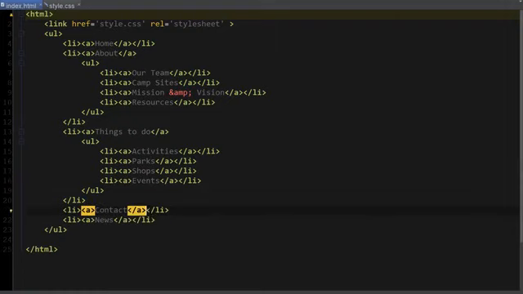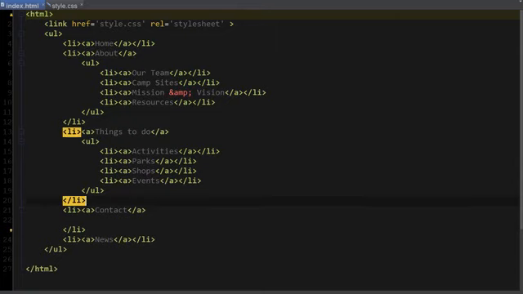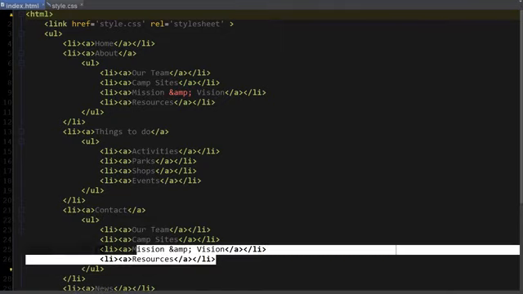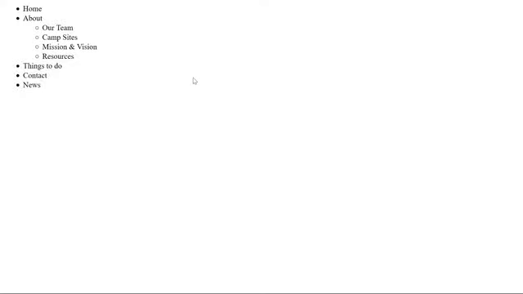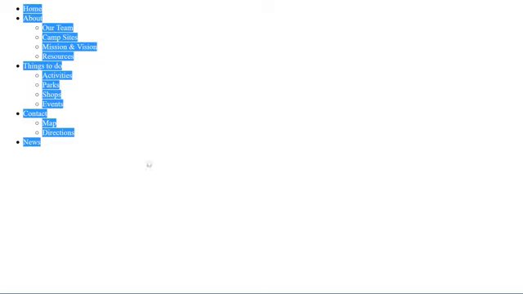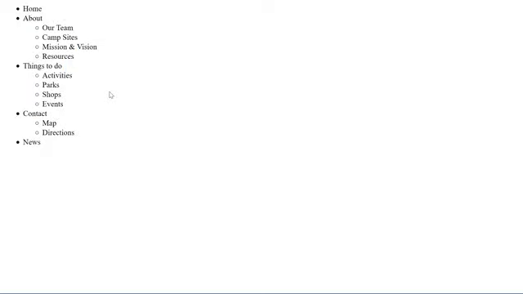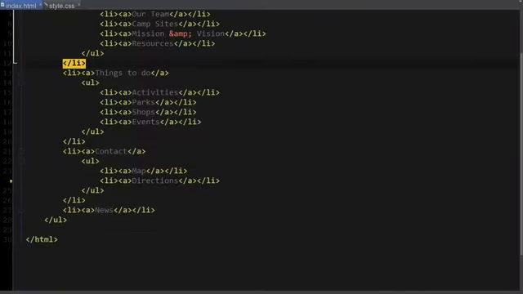Make sure we're inside the list item. Copy some of those tags we already created. And I'm just gonna have two for the contact, so map and directions. Okay, let's see what it looks like so far. And as you can see, this is our complete navigation bar with submenus without all the styling. So all the HTML content is ready. Now we're gonna write all the CSS for it.